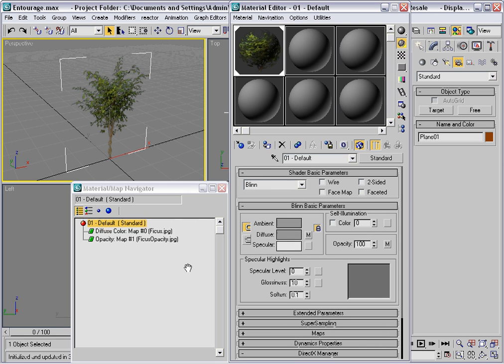There's a more efficient way to create an entourage material. It involves using a bitmap with an alpha channel. In the previous example, we created a material that used two separate image files, one for the color information and one for the opacity map that's in grayscale. In this video, I'll show you how you can use the same image file instanced into both components.